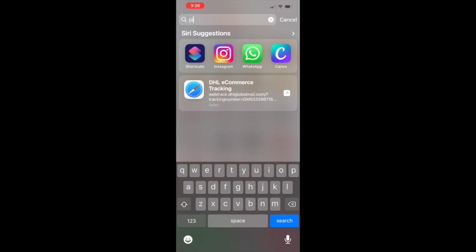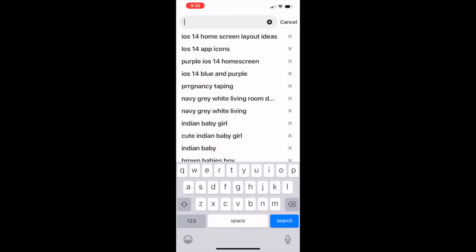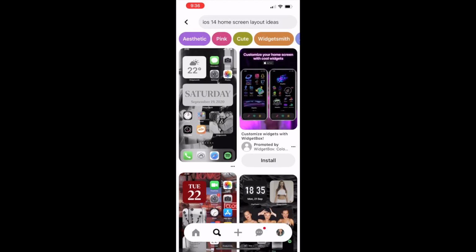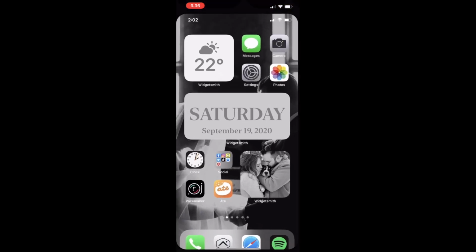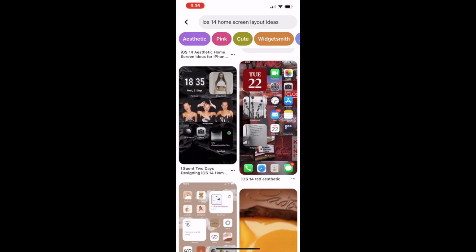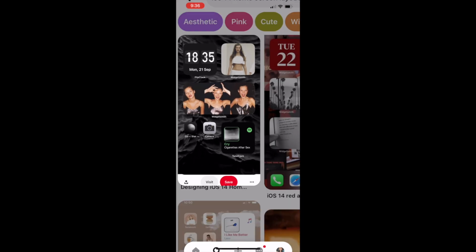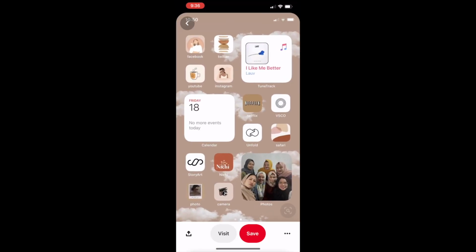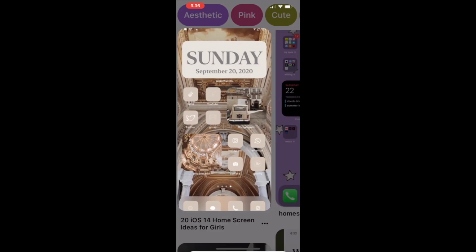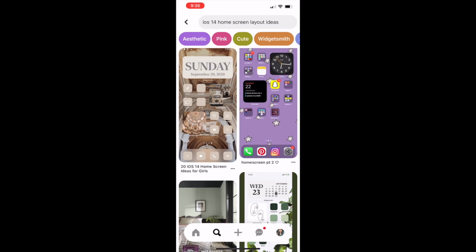The next thing we're going to do is think about how we want our home screen layout to look. So I like to use Pinterest. I went on Pinterest earlier and sort of looked at what I liked, but all you have to do is go into Pinterest and type in iPhone home screen layout or iOS 14 home screen layout, and you'll see lots of different options. WIDGETSMITH is the app that we're going to use to create our widgets, and most layouts you see on Pinterest are created using that app.